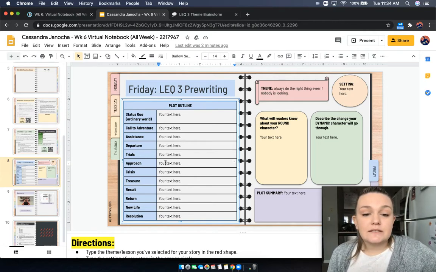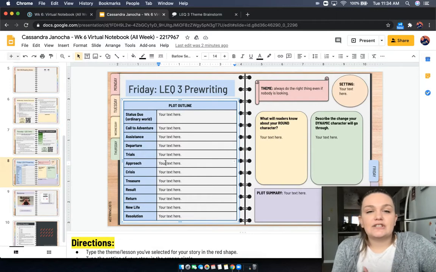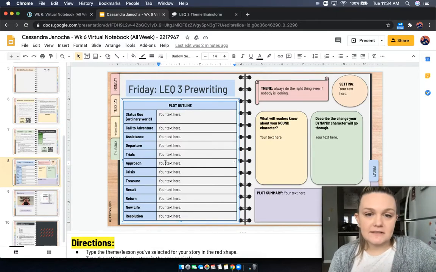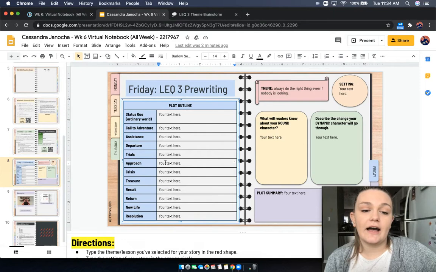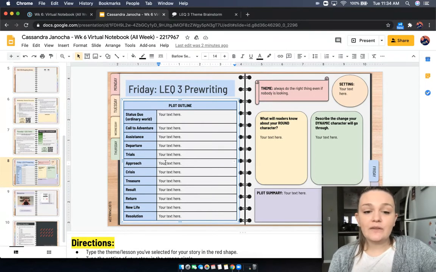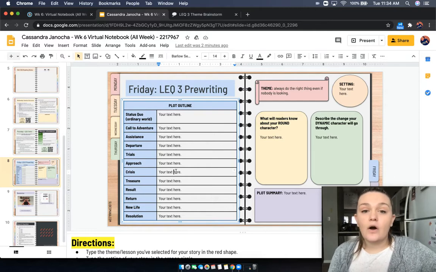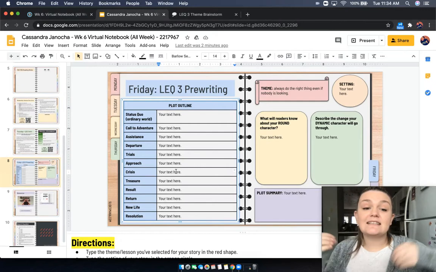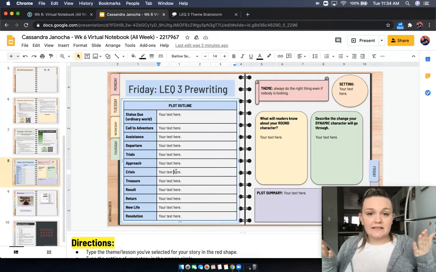The approach is when your character faces their biggest fear or their biggest challenge. So, what is your character's deepest fear, and how are they going to face that, or when will they encounter that? That's the approach. The crisis is when your character faces death, or maybe they even die and come back to life. But this is like their lowest point. So once they face their biggest fear, do they almost lose? What does that look like?